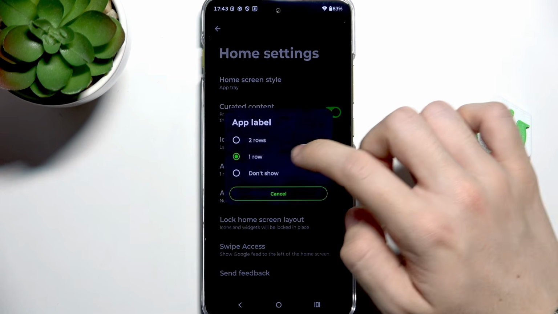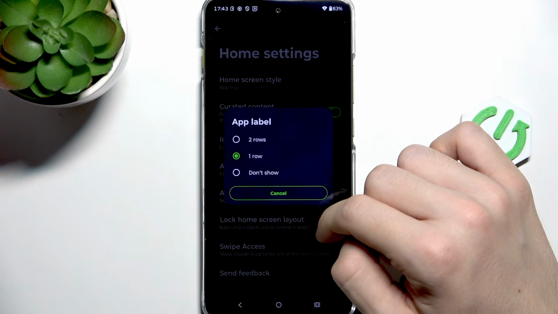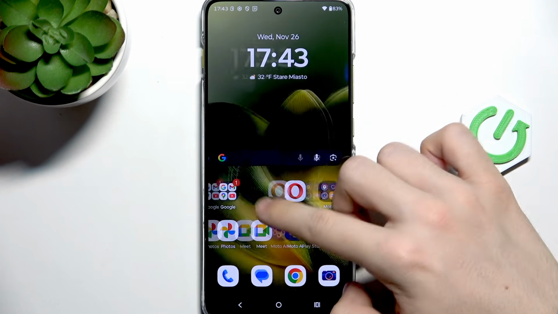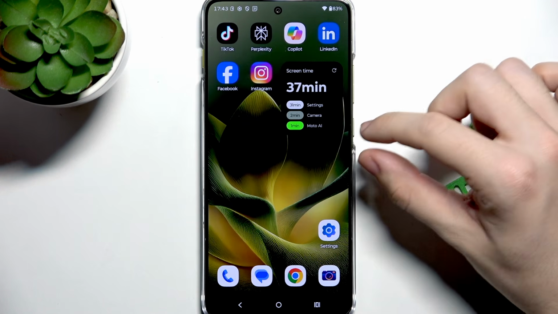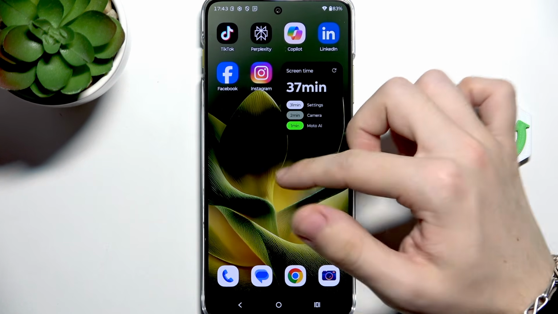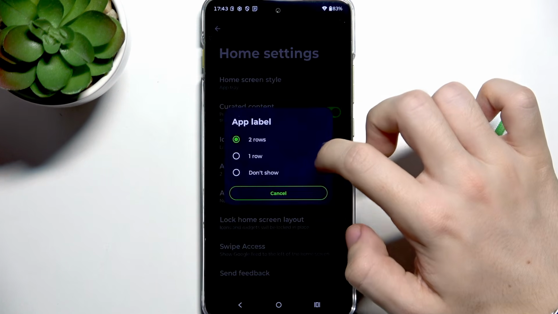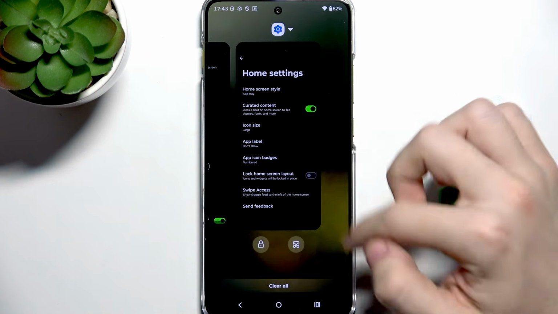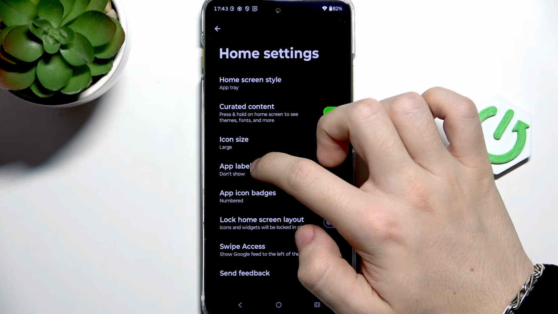Now, not only that, but you can also change the app label to 1 row or 2 rows. 2 rows means if an app name is too long to fit in 1 row, it'll just take 2 rows. Or you can even not show the app labels if you'd like it that way.